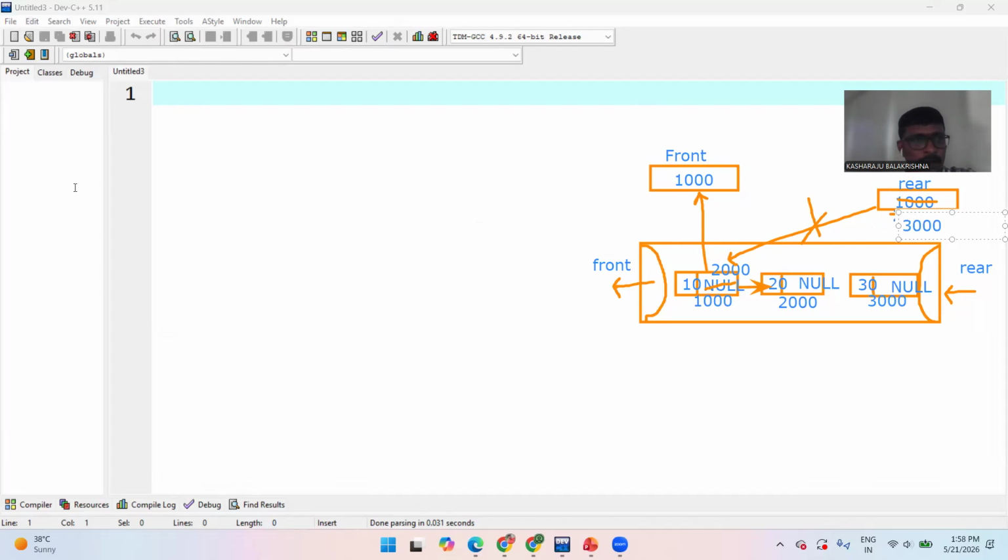Earlier the 2000 link is from here to here. Again, this one is also destroyed. So now the 3000 is pointed to here. Clear? So now the front is always pointed to the front element.